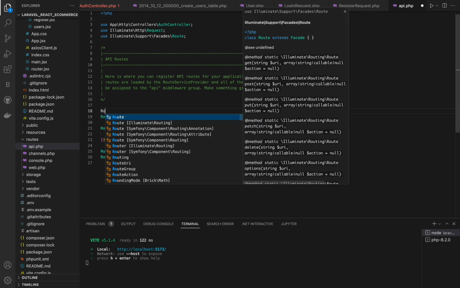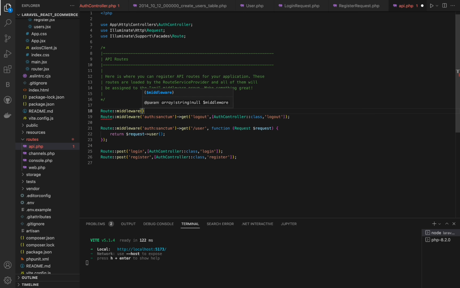But now, after we made sure that it is working, let's go and make a middleware group so the code would be cleaner, and put the user and logout inside of it.